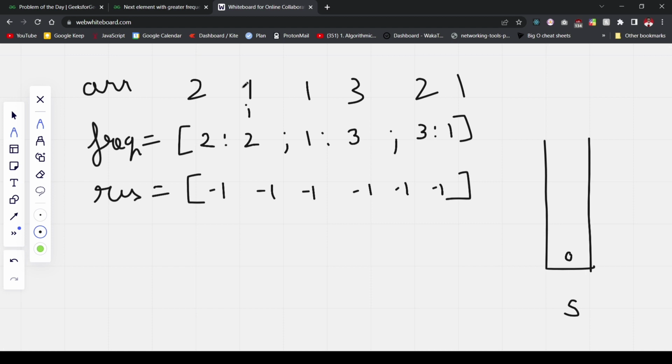Now I'll make a check: if the frequency of this 1 is greater than the frequency at the top of the stack. Here the top of the stack is nothing but 2. Is the frequency of 2 smaller than the frequency of the current element? Yes, the frequency of 2 here is 2, and the frequency of 1 is 3. It is greater, meaning we can correspond this 2's value to be 1.